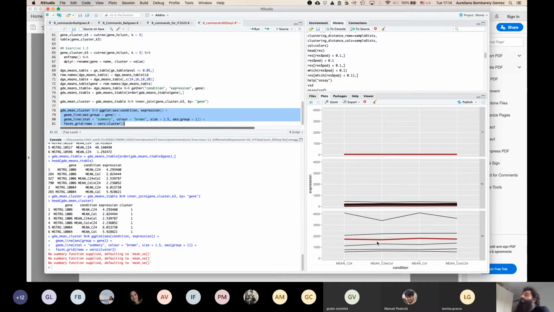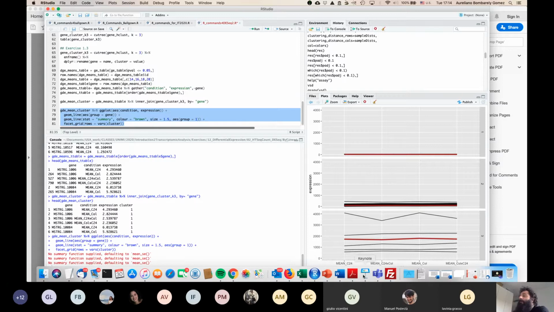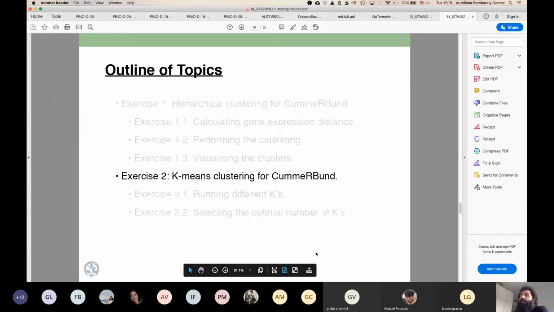So this is how it looks like. So we have the different gene clusters and then the tendency of the genes. As I said, not very useful for the data set that we have, but it may be useful for other data sets that you may have in the future. Okay, questions that you may have about the first exercise.